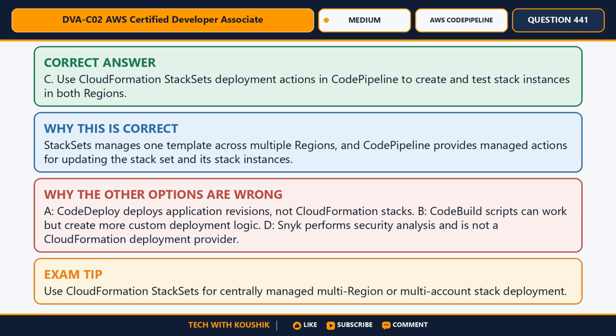Why are the other options not correct? A. CodeDeploy deploys application revisions, not CloudFormation stacks. B. CodeBuild scripts can work but create more custom deployment logic. D. Snyk performs security analysis and is not a CloudFormation deployment provider. Exam tip. Use CloudFormation StackSets for centrally managed multi-region or multi-account stack deployment.